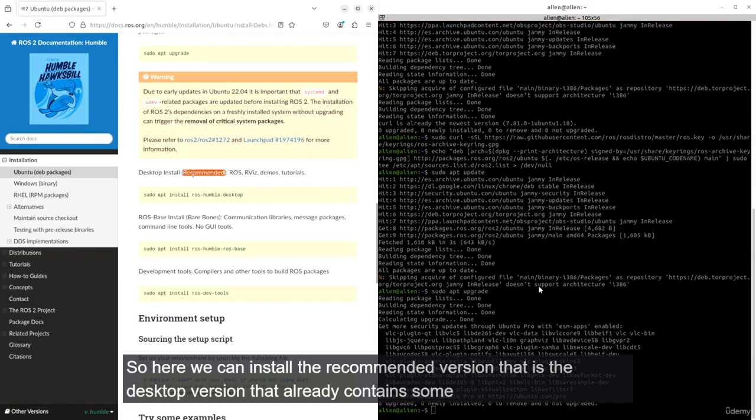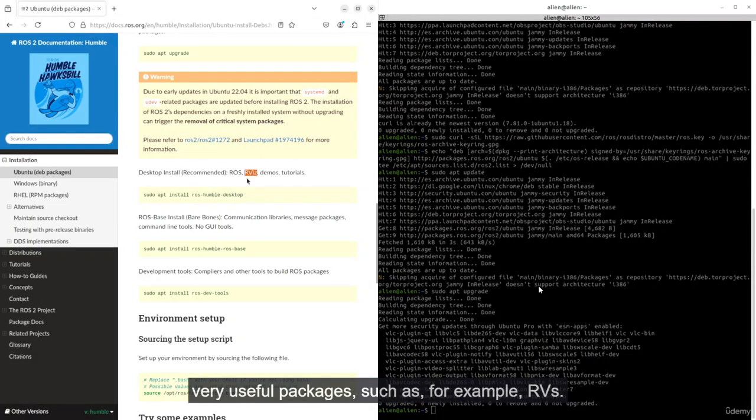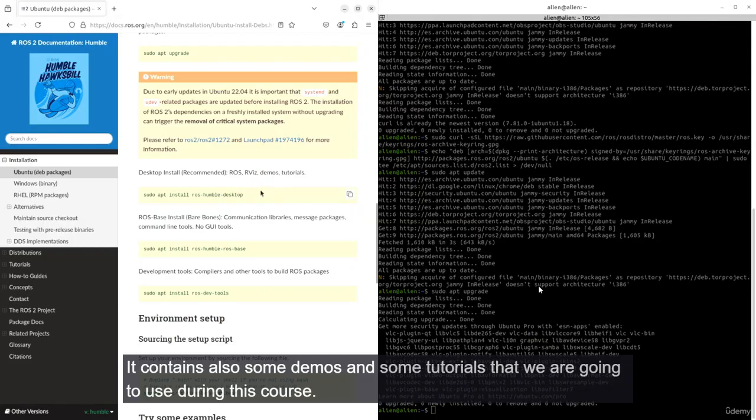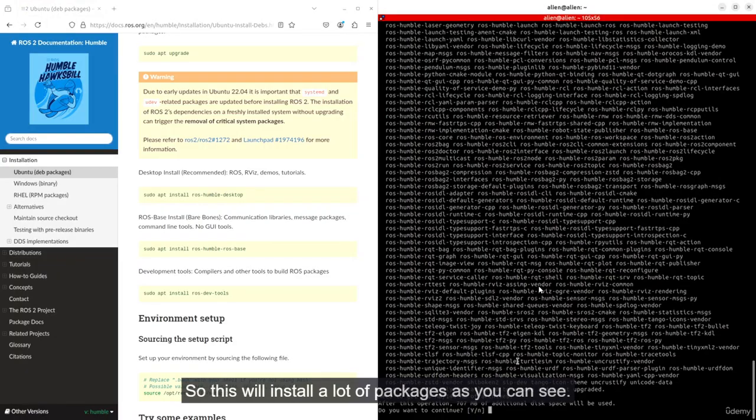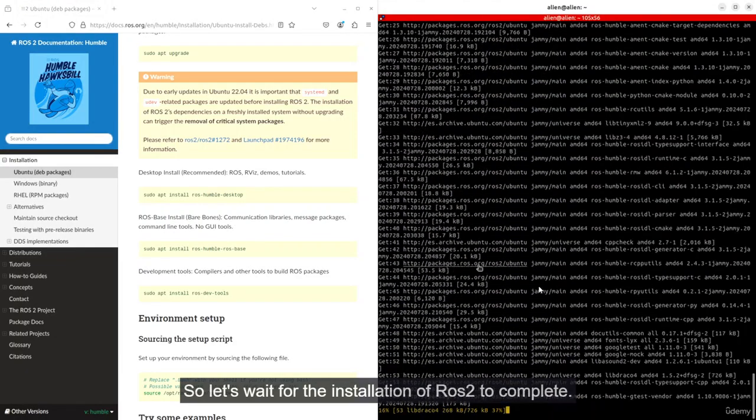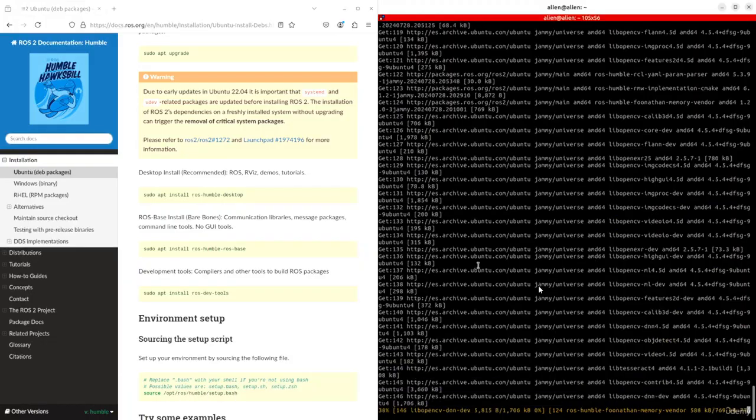So here we can install the recommended version, that is the desktop version, that already contains some very useful packages, such as, for example, RViz. It contains also some demos and some tutorials that we're going to use during this course. So let's copy this command and let's paste it. So this will install a lot of packages, as you can see. So let's wait for the installation of ROS2 to complete.